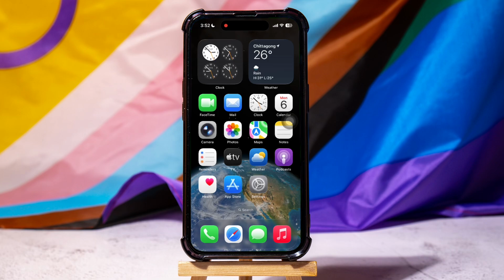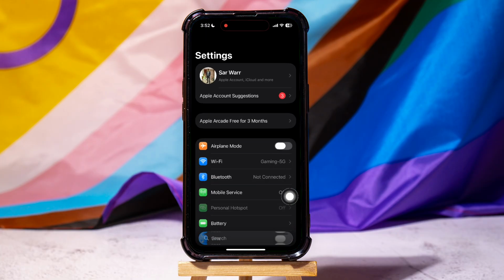How to find Safari preferences and settings on iPhone. To begin, go to the home screen so you can access your apps. Locate the Settings app and tap on Settings.